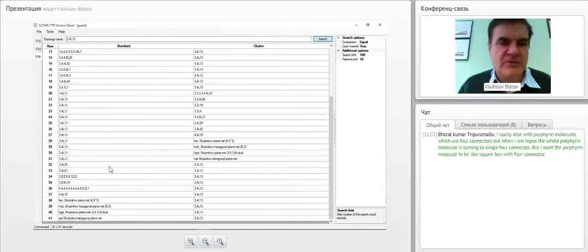Okay, so I showed you the main possibilities of this service. Then we will consider some other examples, but at the moment let's stop for 1 or 2 minutes, and you can ask questions if you want using your interface.